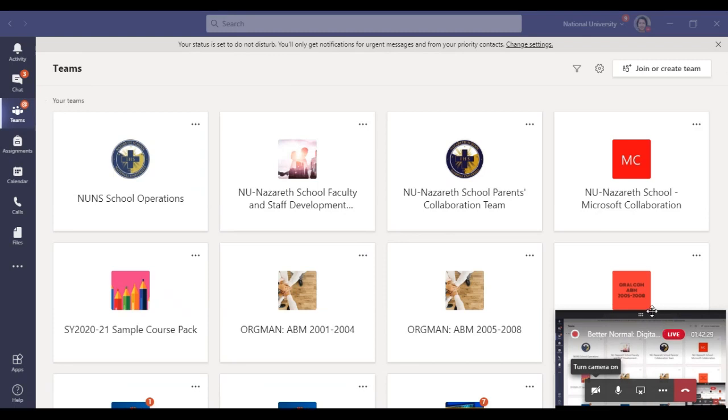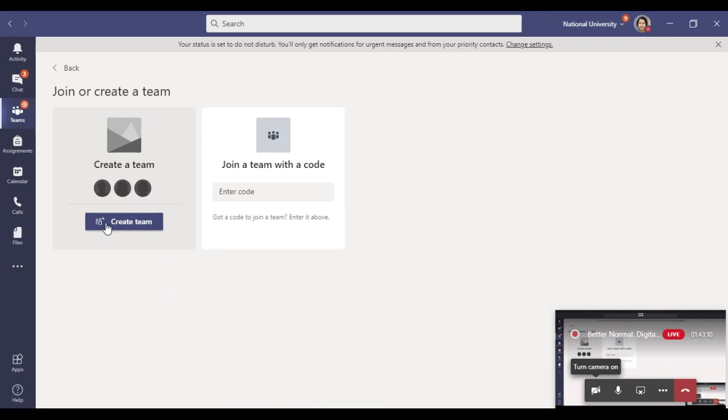So as you can see, I am running the school using Microsoft Teams. We do have our faculty and staff development here. This is another set of teams. We also created a team for our parents so that we can collaborate with them. We can easily give them announcements. They can check in anytime with their kids' advisor on how their kids are doing in school. And we have here the different classes.